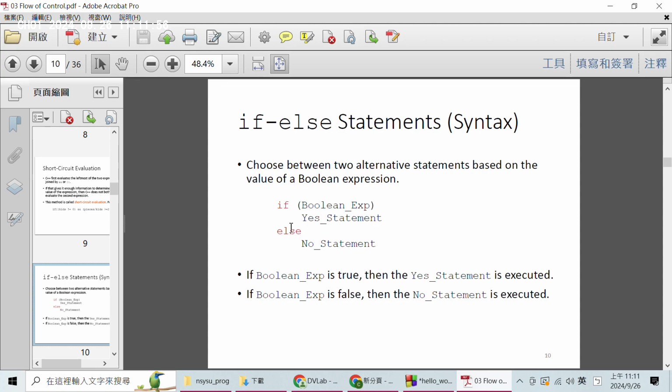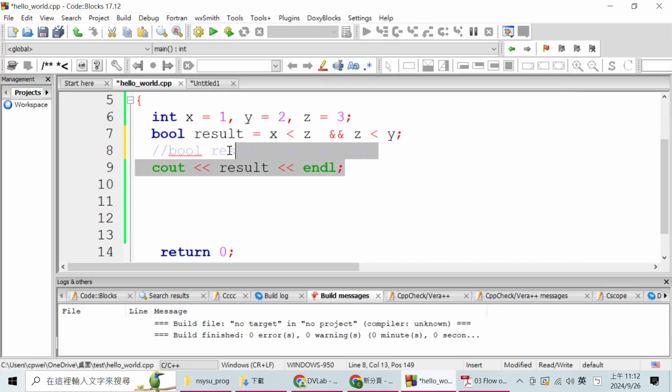And let's see the syntax of if else statements. So if and else are keywords in C++, you see the syntax highlight. And after if is a parenthesis. Inside the parenthesis is a Boolean expression. We have learned what a Boolean expression is, and a Boolean expression is either true or false. If the Boolean expression is true, then the yes statement will be executed. Otherwise, the no statement will be executed. So you can try some examples.